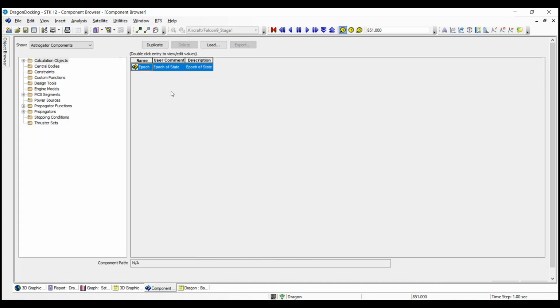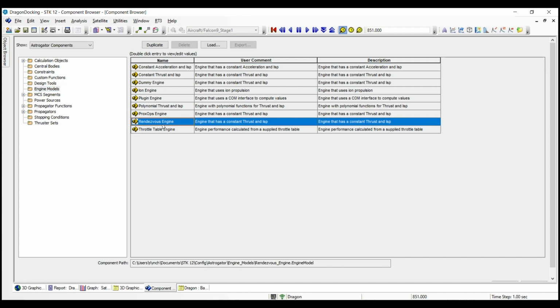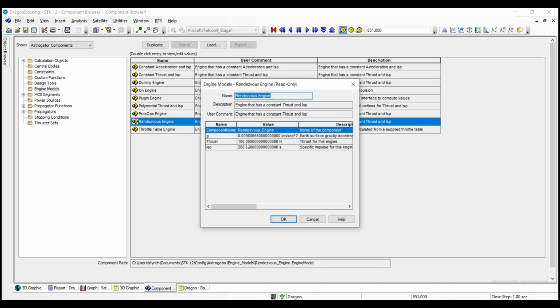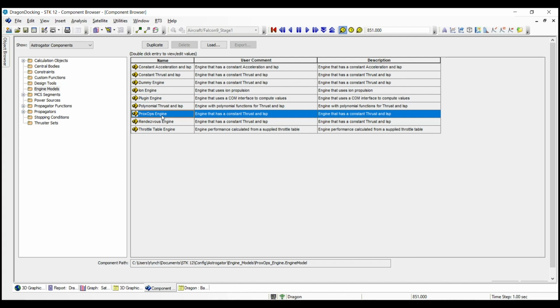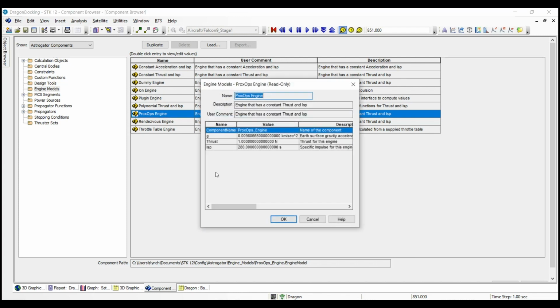And if I open up the properties of that and go into engine models here, we've got a thrust of 100 newtons for this engine in particular and an ISP of 280 seconds. Okay, and then we've also got a ProxOps engine that we're going to be using once we get closer to the ISS. This has the same ISP but a much smaller thrust of 1 newton.